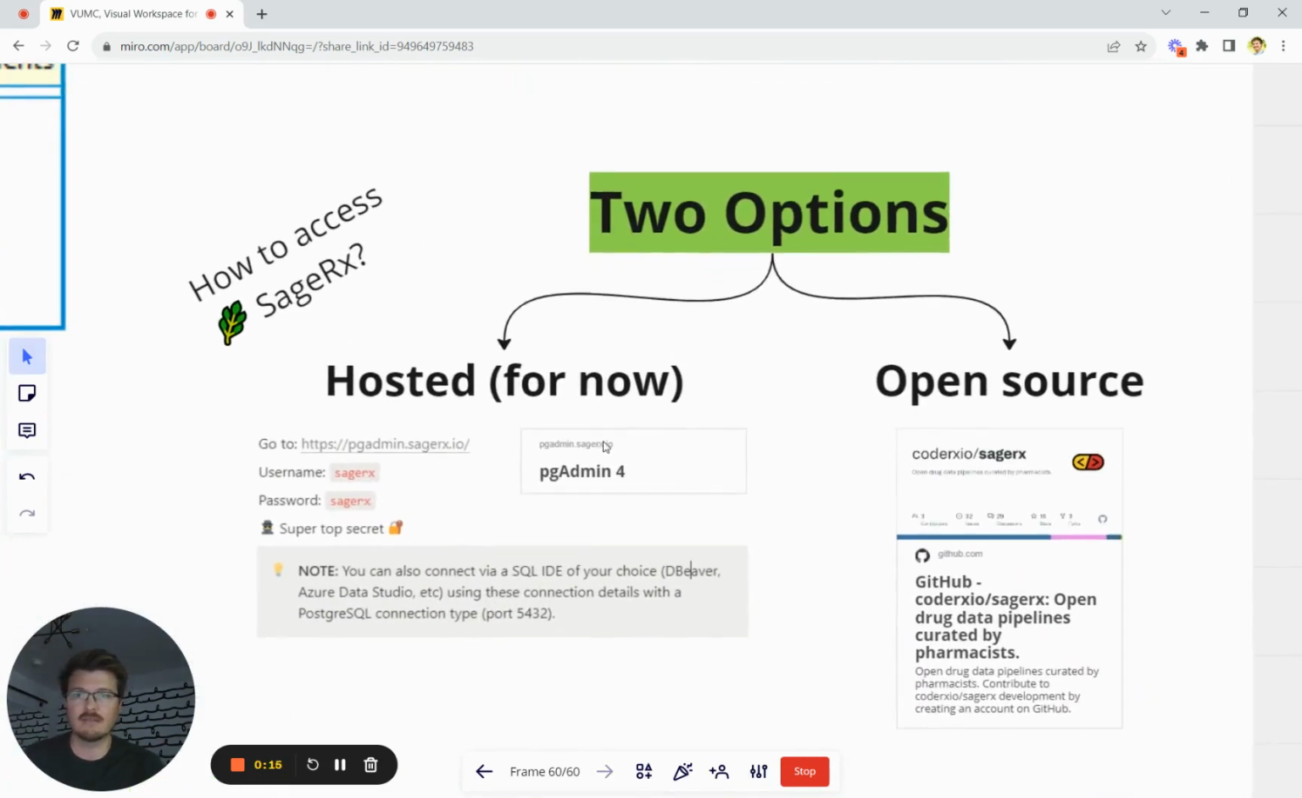So how do you get to this? There's two options right now. It's hosted on pgadmin.sagerx.io. And then the other option, we open sourced it, so you can download this and run it locally. In the next class, we are going to give some examples of queries with SageRx.